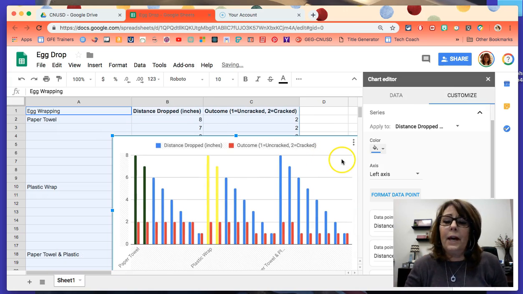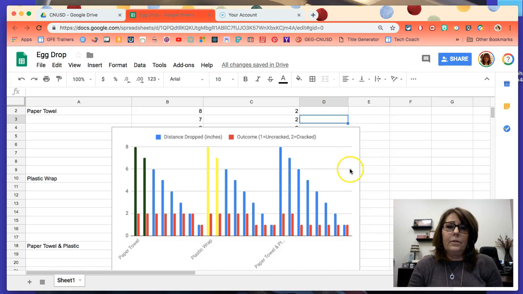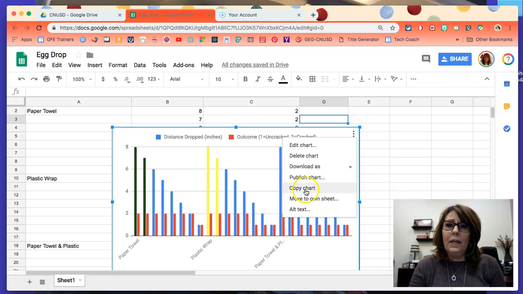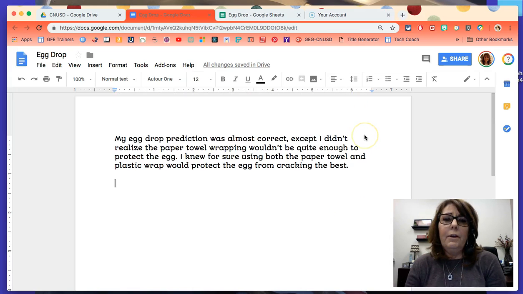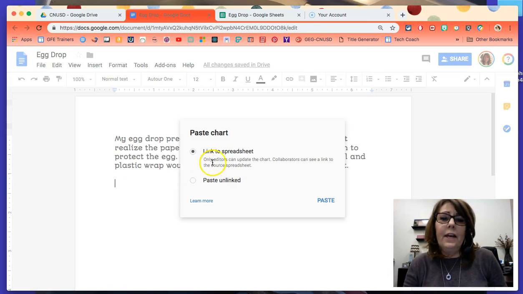The other thing I'd like to point out is you can actually copy and paste the graph into a Word document. So if they were writing up a summary or a reflection on the activity, they could include their graph in the summary. To do that, the students would simply click on the graph, go to the 3 dots, and click Copy Chart. So here I'm in my Word document where I'm reflecting on the activity. I've put my cursor beneath the paragraph that I began writing, and all I have to do is paste that graph. And notice you can also link it to the spreadsheet.